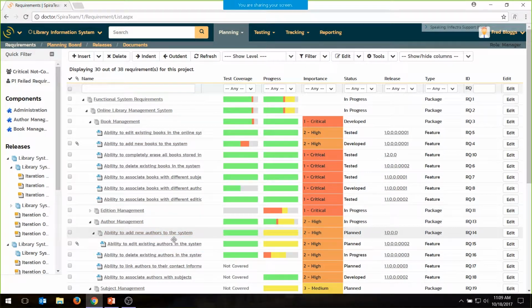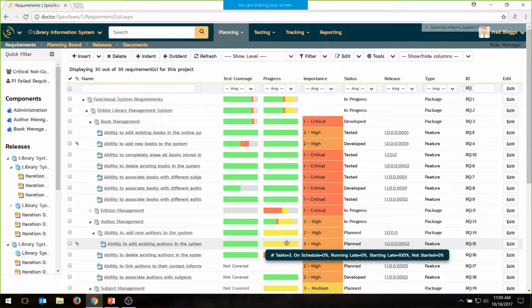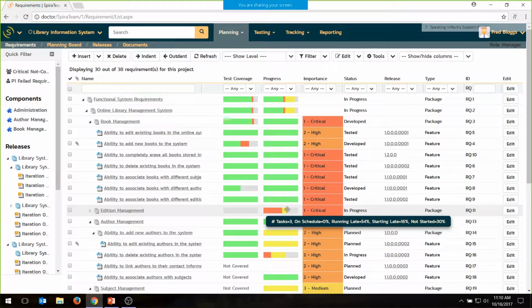Similarly, for each requirement, you can see the progress of the tasks. So when you have a requirement, you will have development activities, and you can see from the color coding, yellow means not started, red, like this one here, means there are tasks running late, and gray means there are tasks in the future. And we'll drill down in just a second to see what that actually looks like.